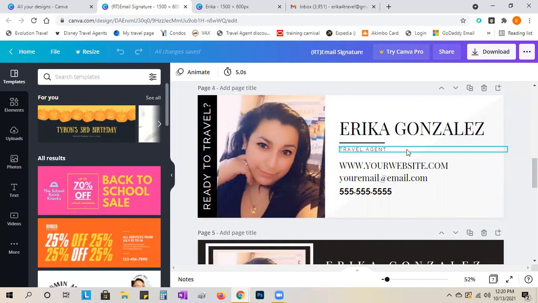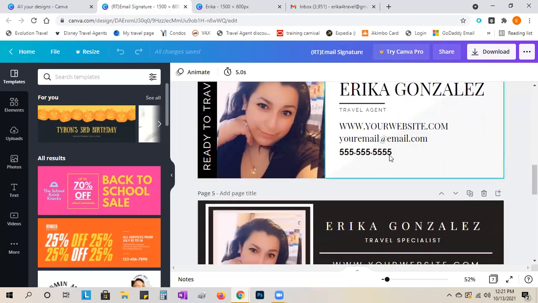In my case, I'm a Disney specialist, so I add Disney specialist on here. If you have a website, an email, a phone number. Now, just because you have this does not mean you have to add a website. You have to add an email. You can do whatever you want. If you just want to add your phone number, that's perfectly fine. If you want to add your Instagram, your Facebook, your LinkedIn, whatever you want, that's perfectly fine.